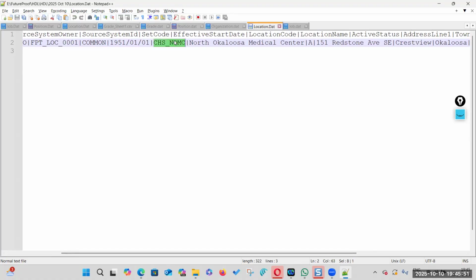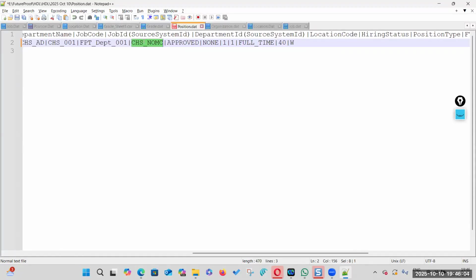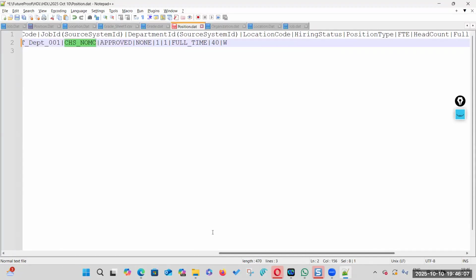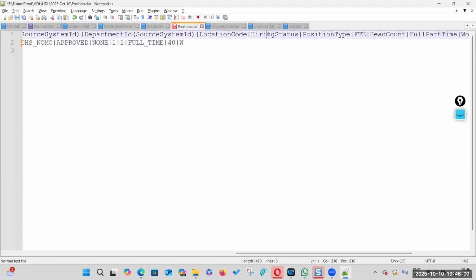This is the location code. This is the location. It is a location code. And hiring status: we need to give it as approved. Position type: none. This is one of the fields in the position while creating the position.